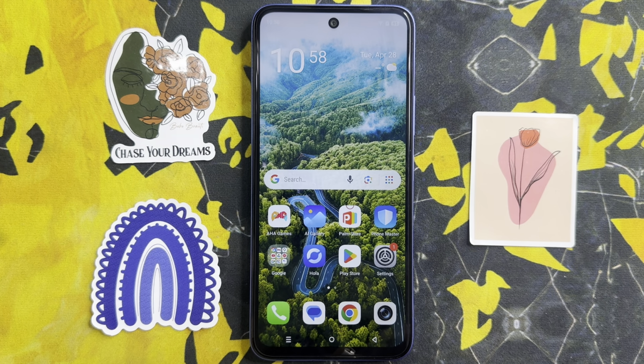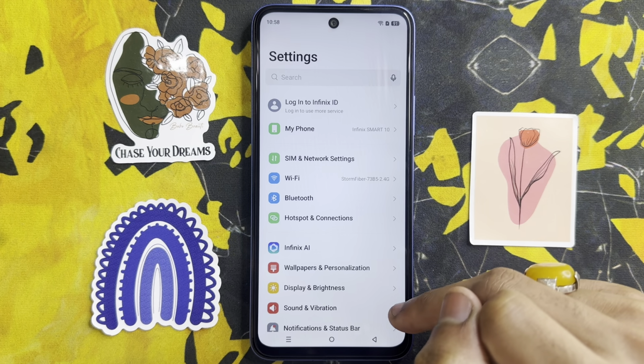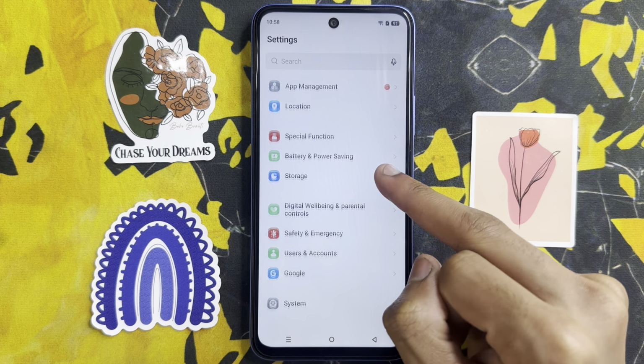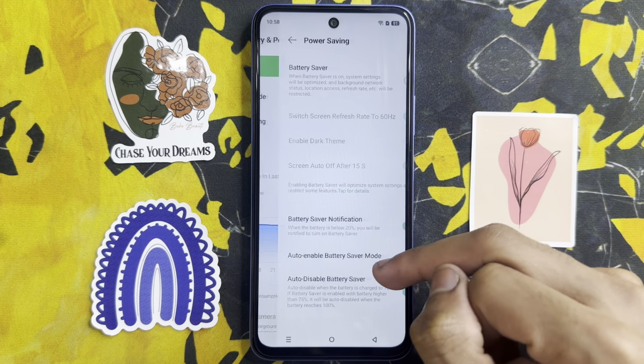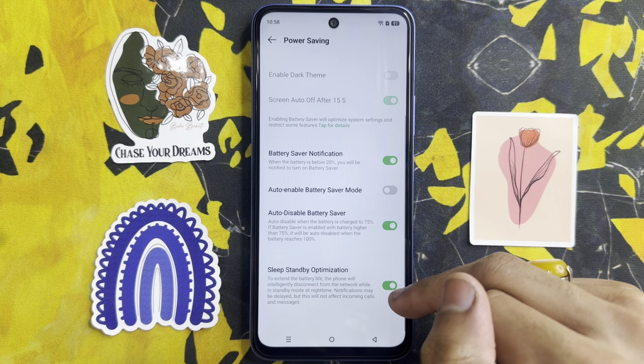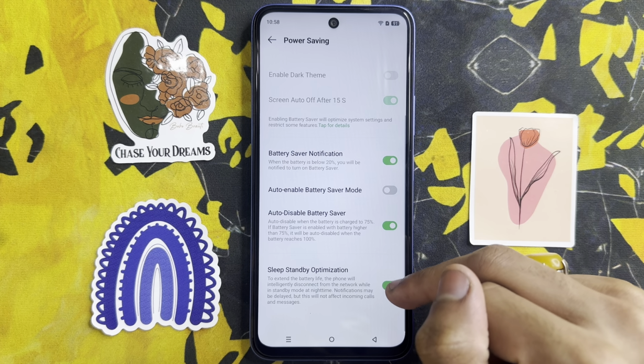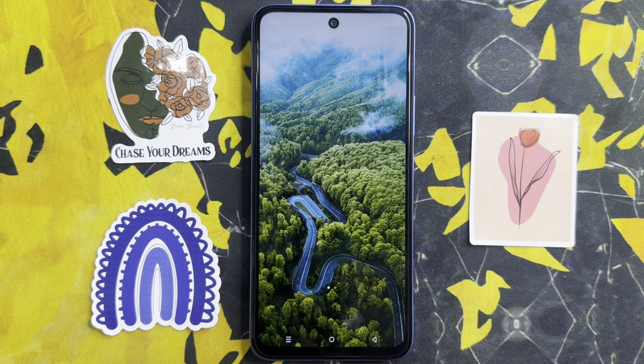But if it's still not solved, click on settings app, scroll down and click on battery and power saving. Click on power saving and turn off sleep mode. After turning off sleep mode, you will see your problem is solved.